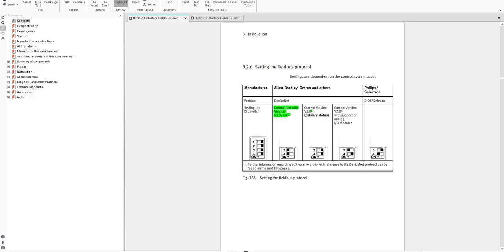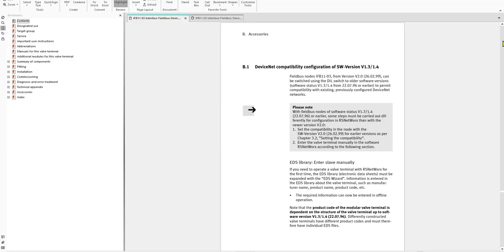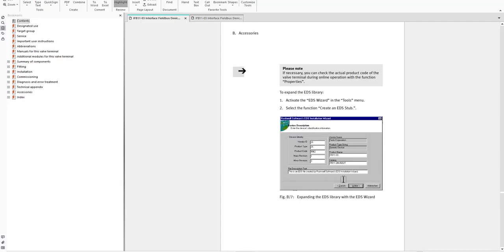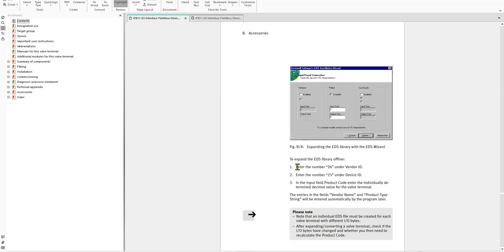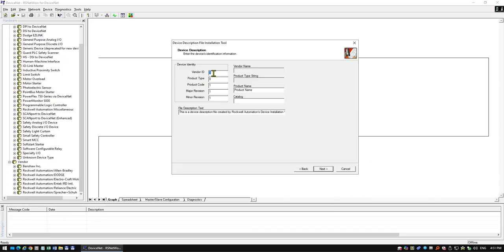If I go to page 161 of this particular manual, it talks about the configuration and how to enter the slave manually. It shows you all the information, and we're just going to follow along here. So it tells you to start the EDS wizard, create the EDS stub. This is a little bit older because it's 2005. And we start with this information, all this. So we're going to enter a 26 for the vendor, that's Festo. 25 is the product type code. The product code, this is the important part.